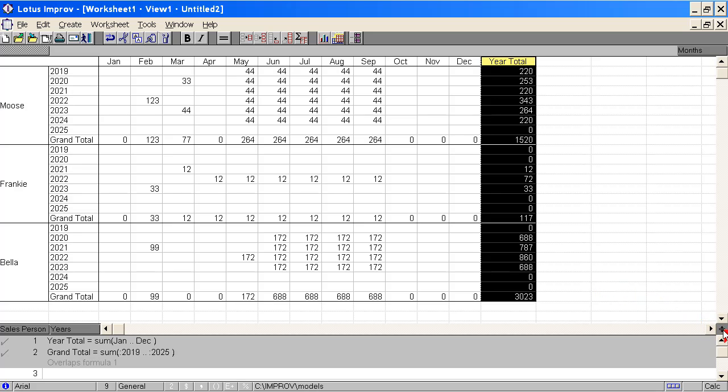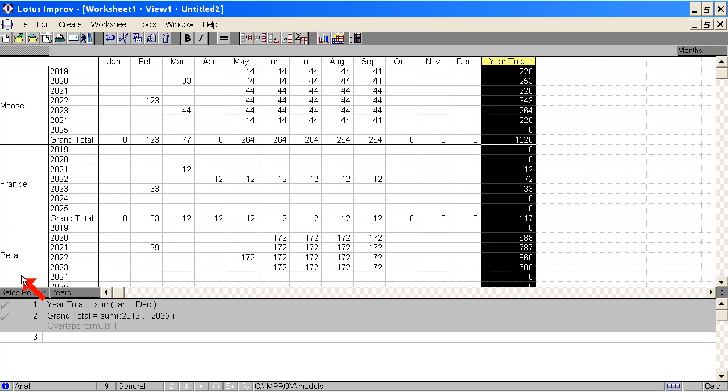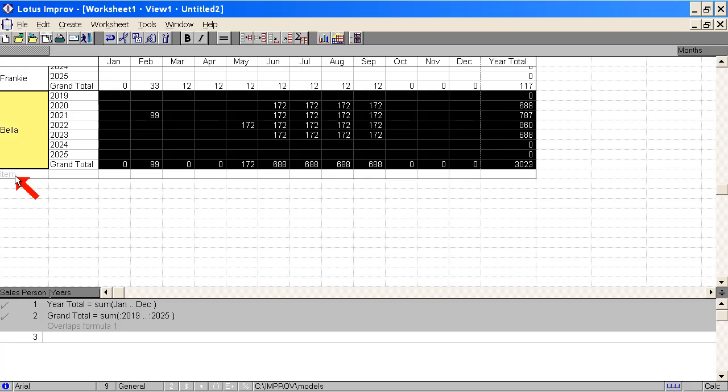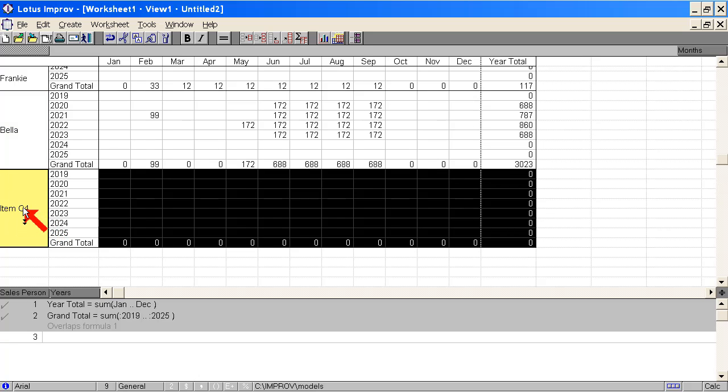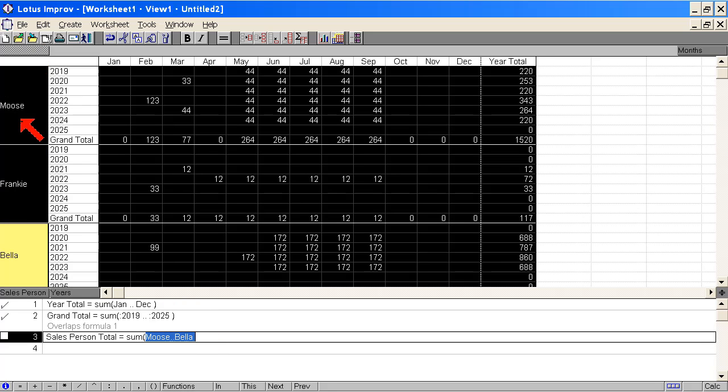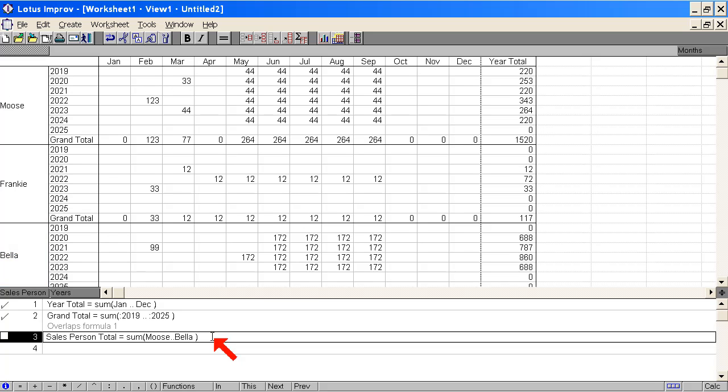Okay, let's add in a total for all salespeople. Okay, so I'm going to scroll down from Bella, and I'm going to click on Bella and drag down one. Okay, so we've got item C4, and I'm going to call that salesperson total. Okay, salesperson total, there it is. And I'm going to click on that cell again and go equals, and you'll see our formula area becomes active. And I'm going to go sum, open round bracket, and I'm going to click on Bella and drag up. So I've got all the salespeople highlighted. And then I can close the round bracket and click return.